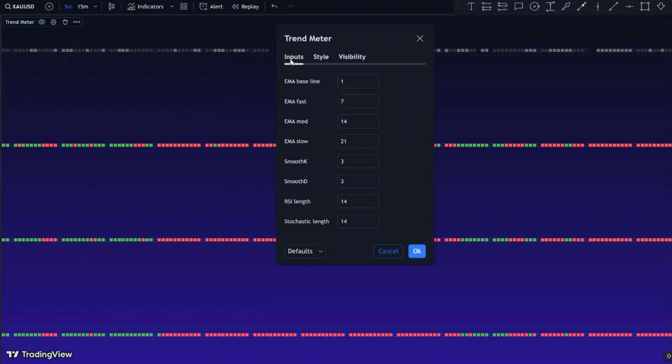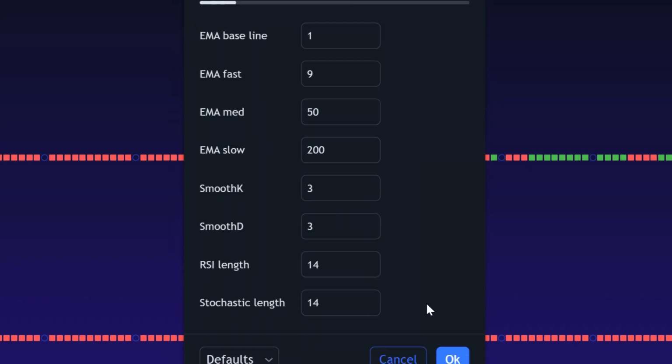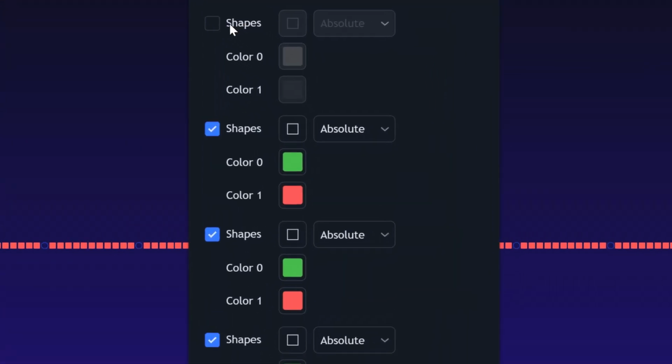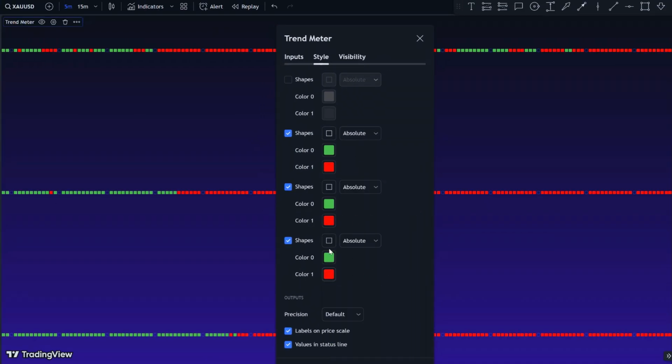In the settings, keep the EMA baseline option as is. Then change EMA fast to 9, EMA mid to 50, EMA slow to 200. Then leave everything else at their default value. Now switch to the Style tab and turn off the first shapes option. Feel free to change the appearance of the other settings however you like.